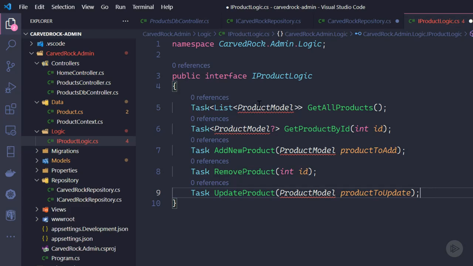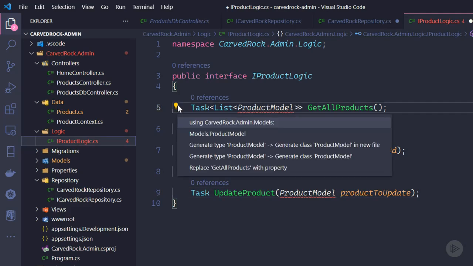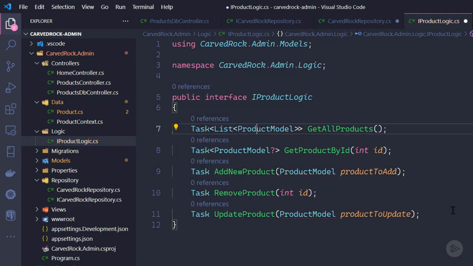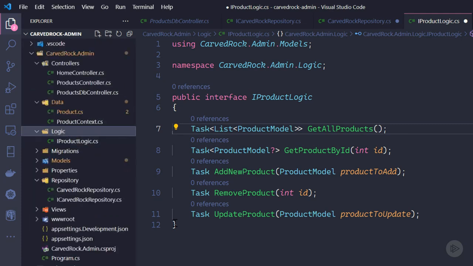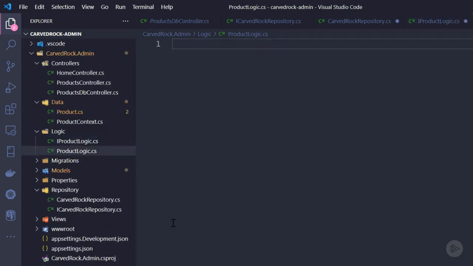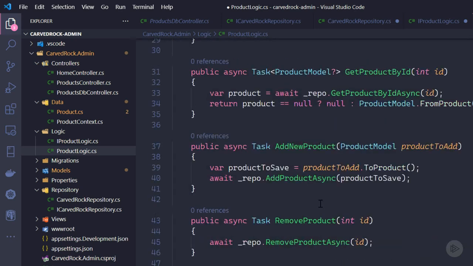Note that this interface is using the product model class instead of the product class, but it's still primarily serving basic CRUD operations. The main difference is that we're referring to classes that our controllers can use. Now I'll create a file called ProductLogic.cs that can contain the implementation class for this interface. This time I'll paste in all of the content for the class.